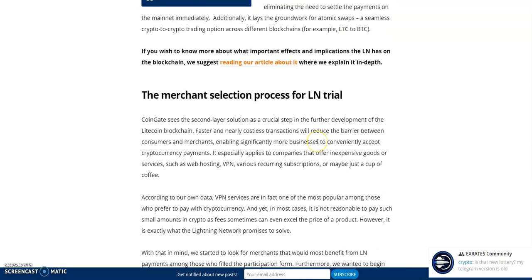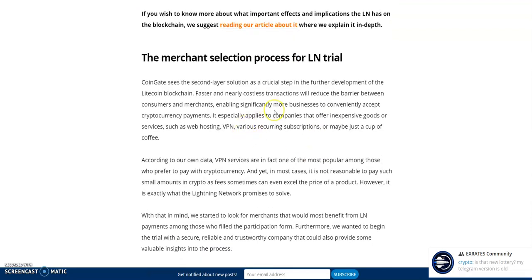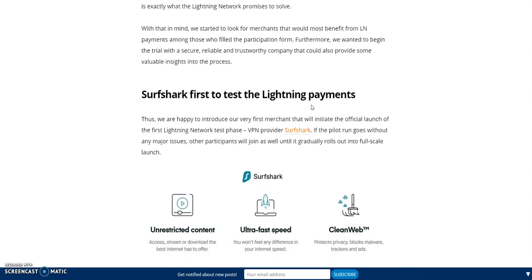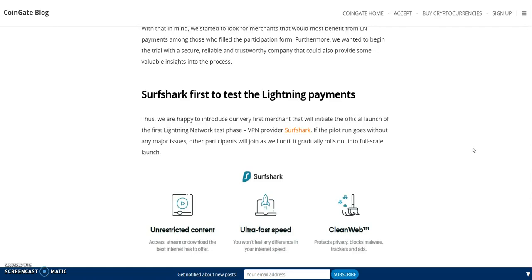So according to this article, several merchants are going to start using the Lightning Network, and the first merchant to try that out is Surfshark. I don't know if I pronounced that right. So thus we are happy to introduce our very first merchant that will initiate the official launch of the first Lightning Network test phase. If the test goes well, then other participants will join as well until it gradually rolls out on full scale.